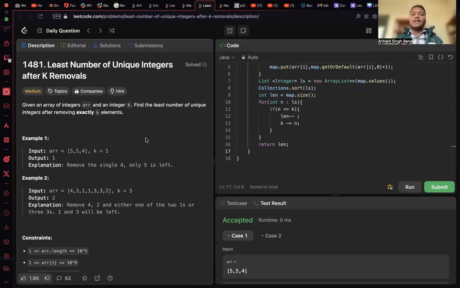Now, what does that mean? After we have been provided with the integer k, we have to perform k operations, and to be specific, we need to remove k elements from the array. After the k removals, the array should have the least amount of unique integers. Unique means there should be a smaller number of different types of integers.